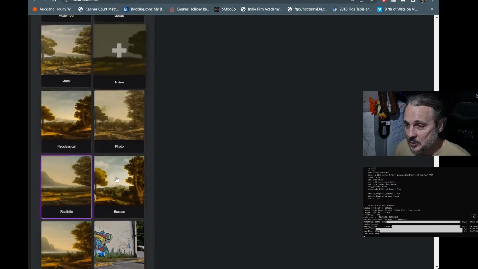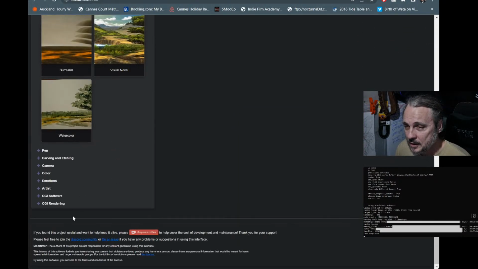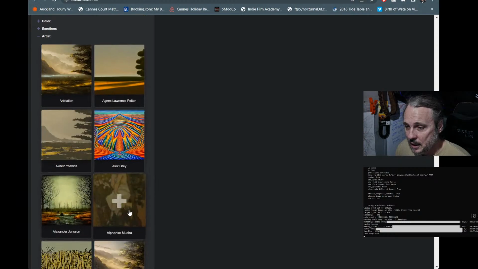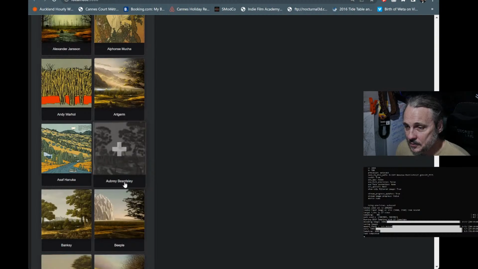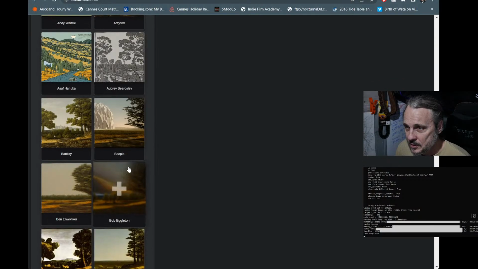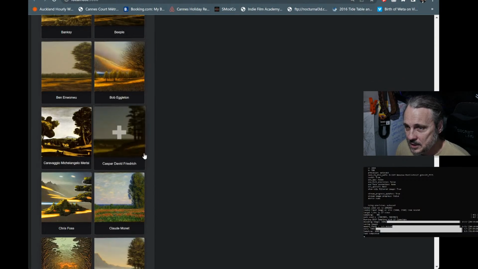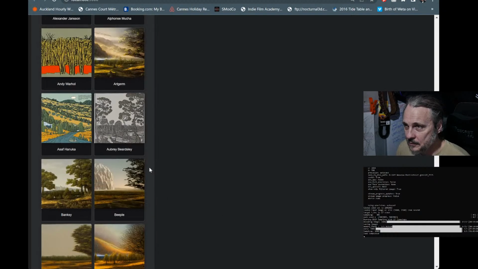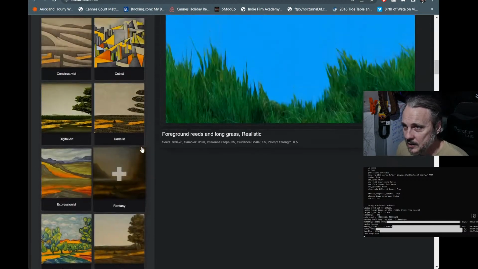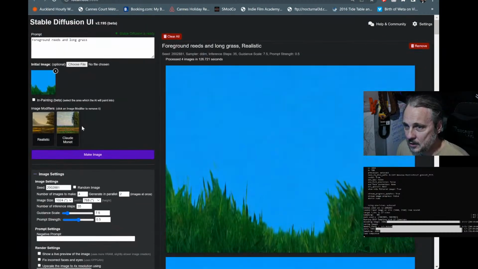So I'm going to scroll down my image modifiers and go into the artist submenu, and I'm going to choose an artist that has a more distinctive style. So let's see. Actually, I'm going to choose Monet again because he's definitely got a distinctive style. So we've selected Monet, and now he is here in the image modifiers. So now let's click make image.